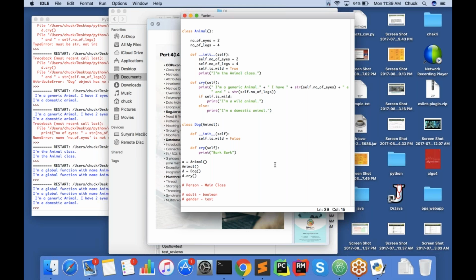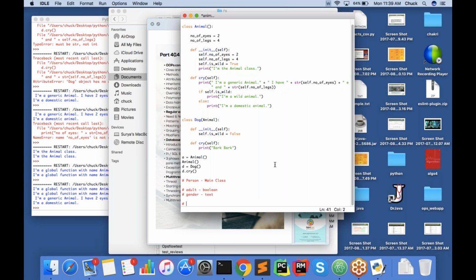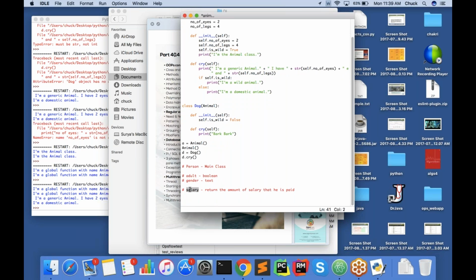So text. Now, the method should be the amount of salary. It should return the amount of salary that is paid. Okay, so this is going to be a method and properties.